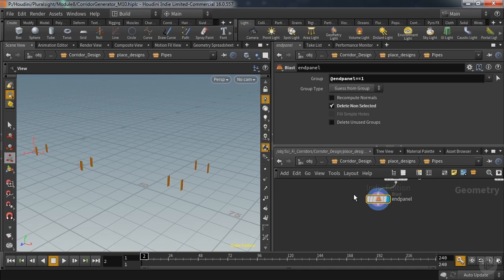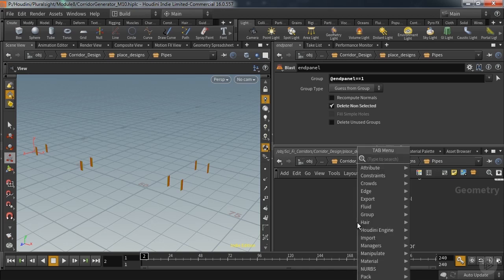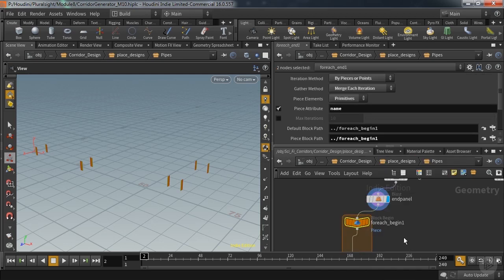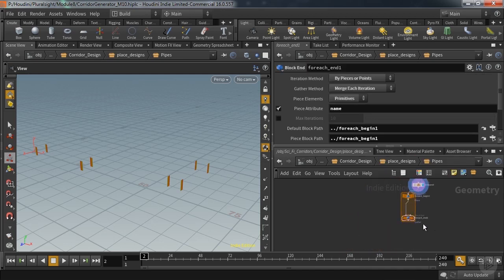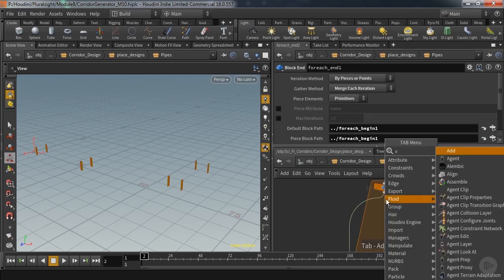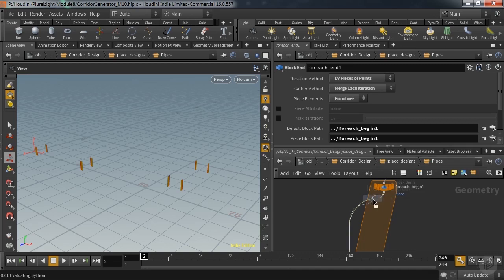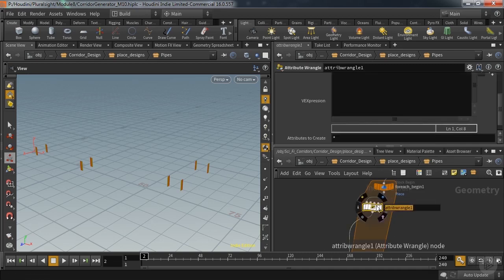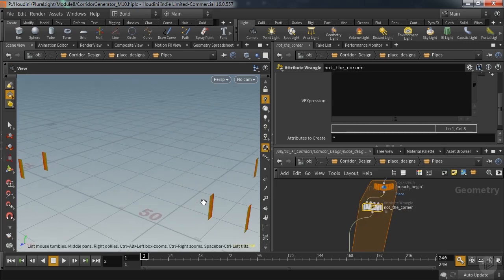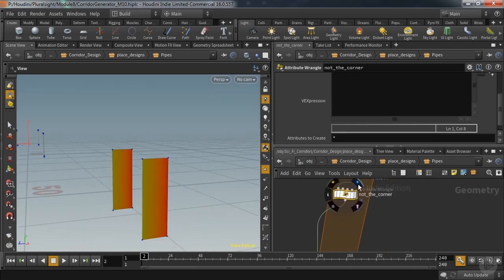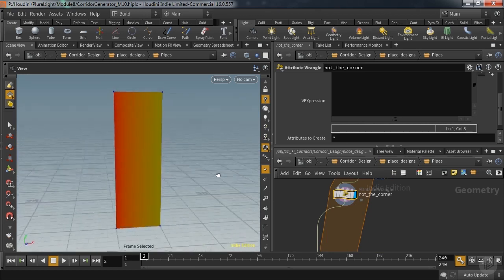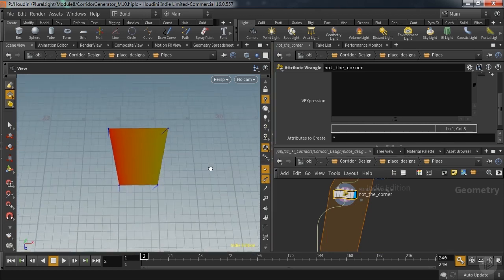I start with the end panel of the pipe design, and instead of using a for each subnetwork, this time I'm going for the newer for each sub. We don't need the piece attribute, and then create the first attribute wrangle in that loop. With this one, we want to find the points that are not the corner of the whole wall. If I display the normals, you can see that we could use the normal vector to find it, the same approach as with the corners of the gateways.